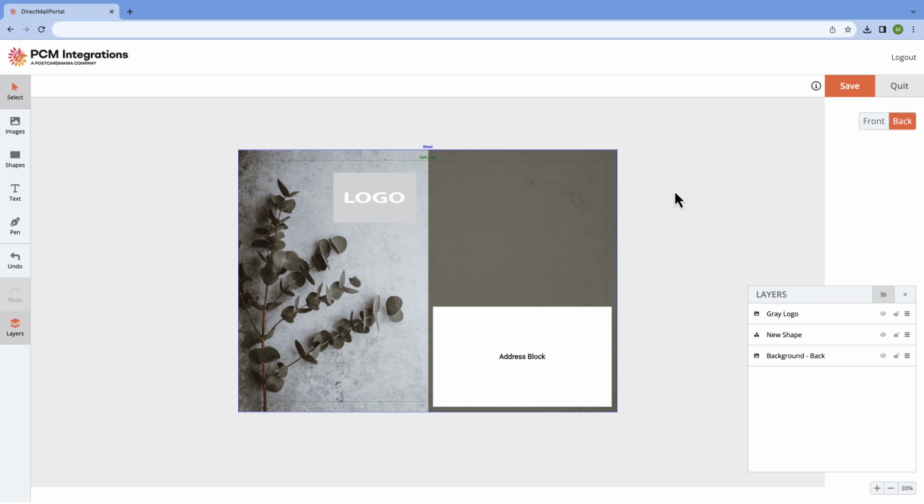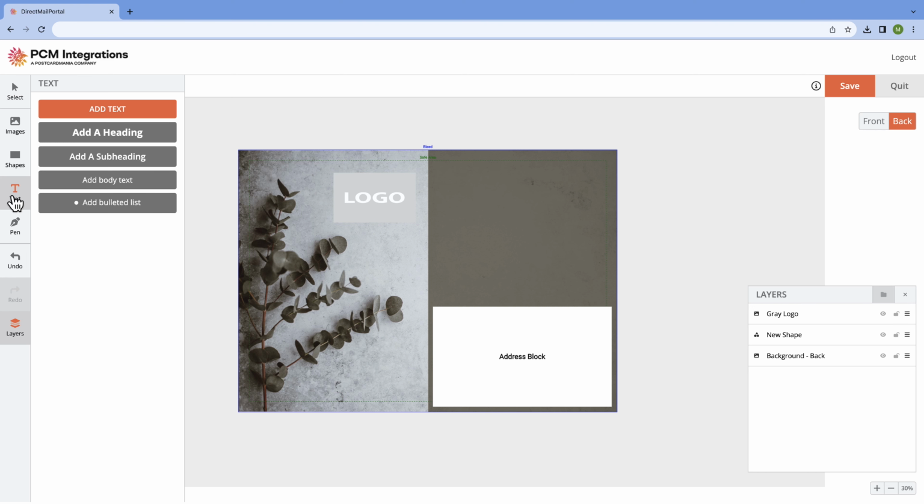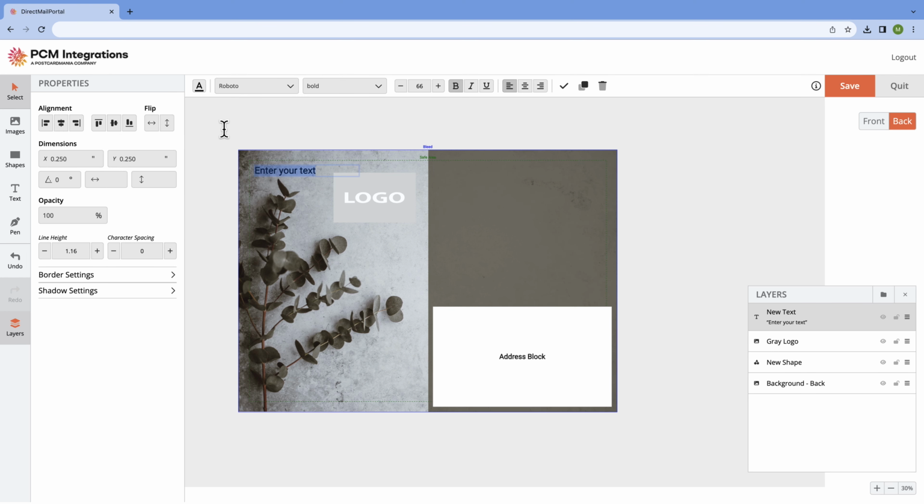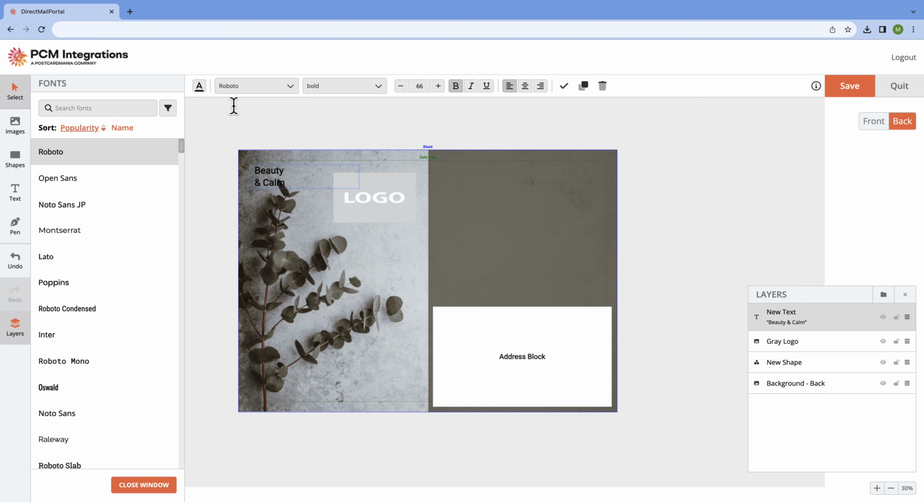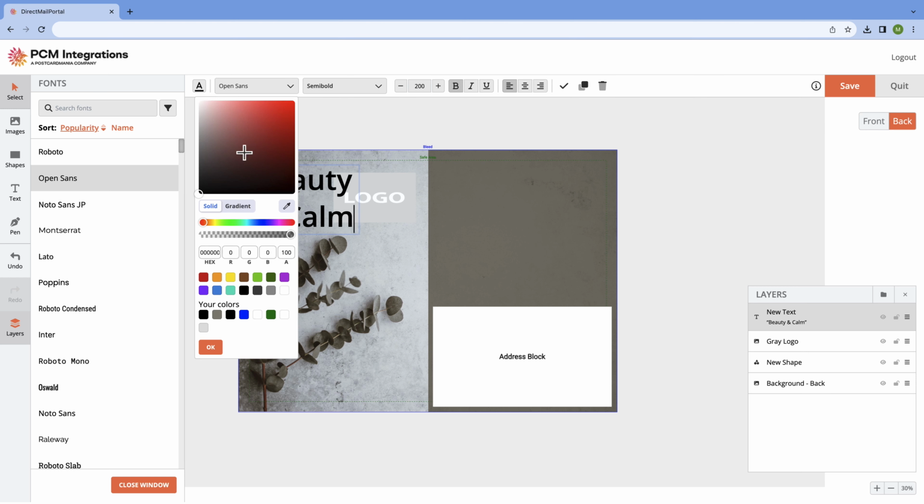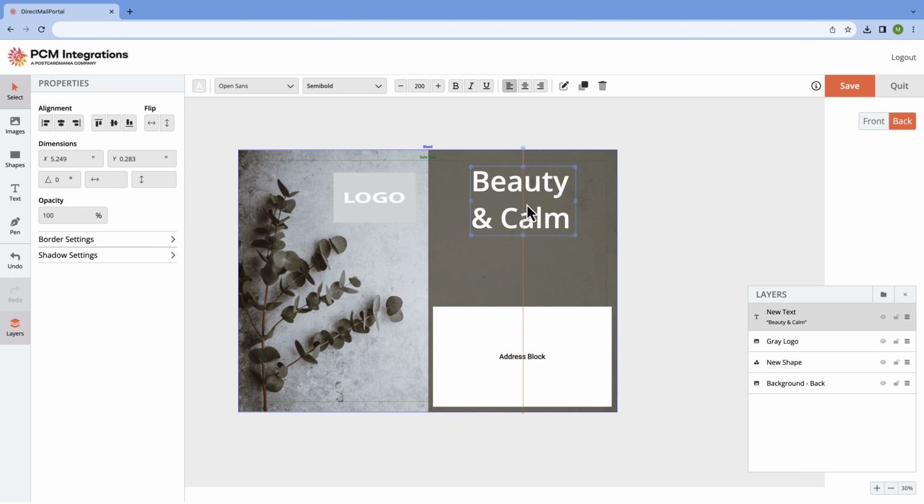So before we wrap this up now, I have to add the text. So I'll click text, add heading. You know the drill here. I'll type in my heading text. Once that's typed in, I'll adjust the font, Open Sans, make it semi-bold, adjust the size, 200. There we go. The color here on the left, I'll make it white again. Then we can drag it in place. Looks pretty good to me.